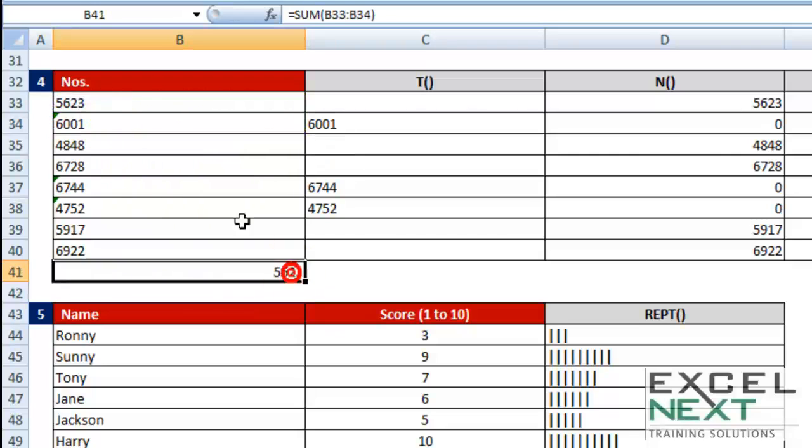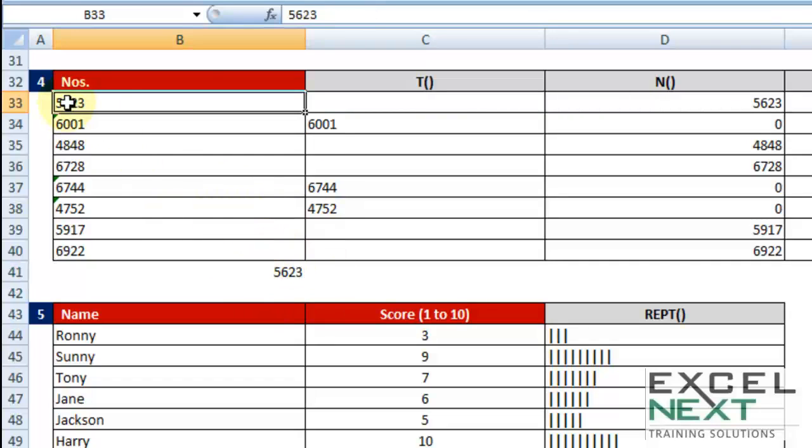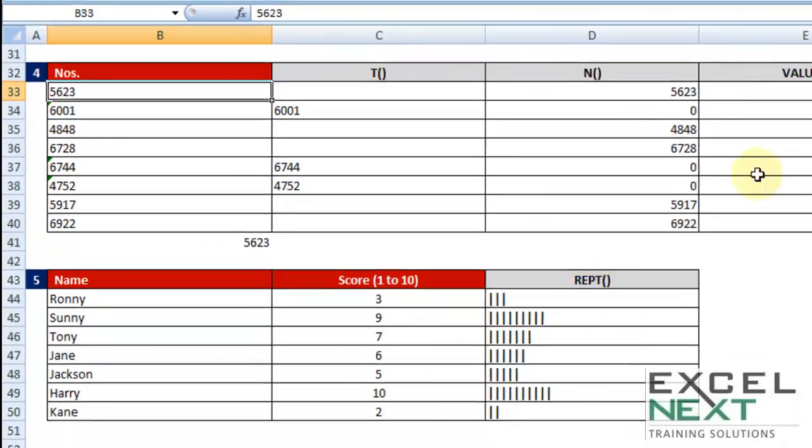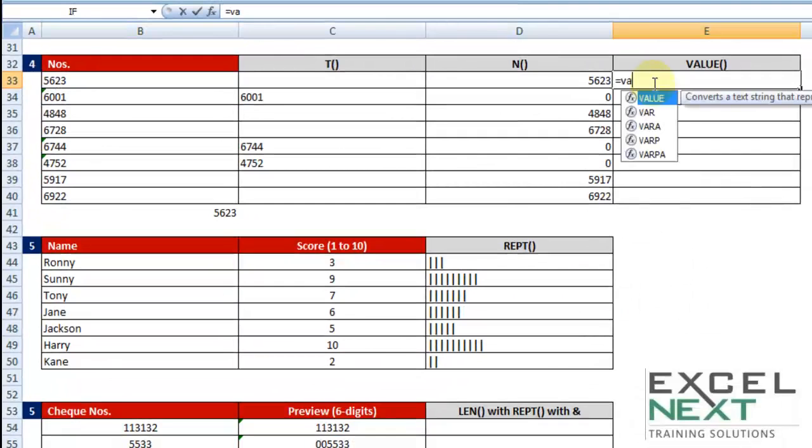You notice it doesn't give me 11,000 plus, it only considers the first digit. Now how do I clean this data using a formula without touching my master data? There exists one formula called VALUE. If I choose the cell, whatever numeric is stored as text will now be stored as a number.